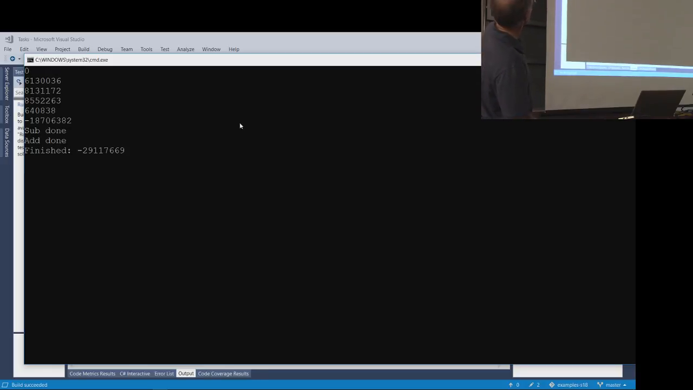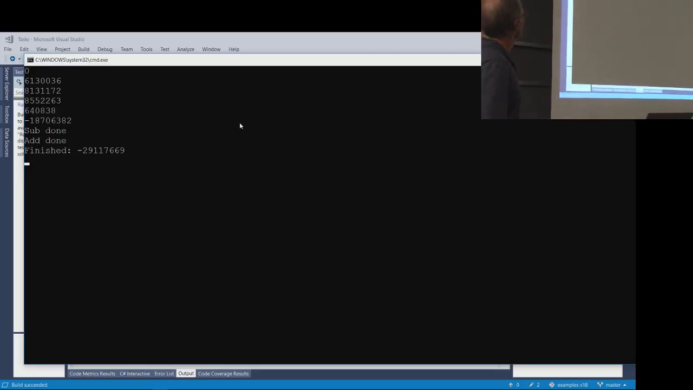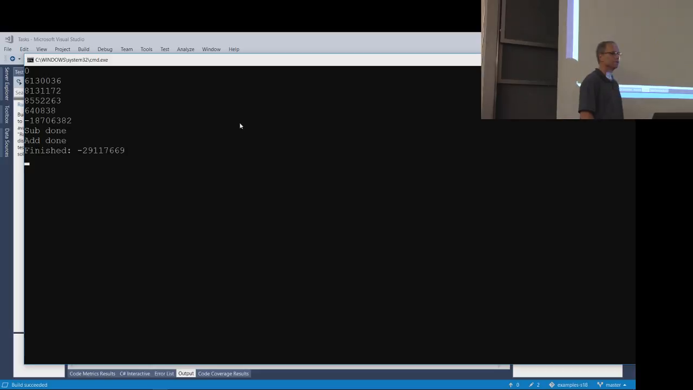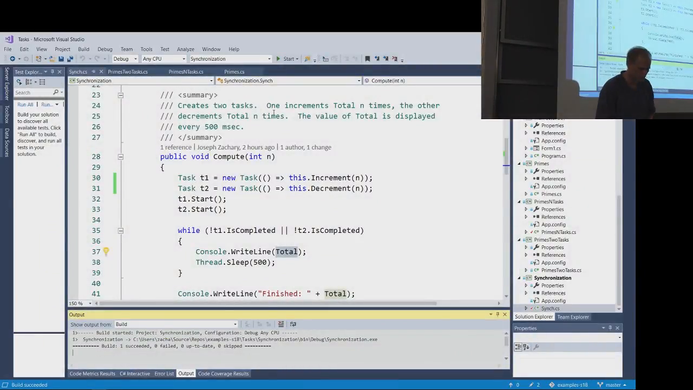So what happened was after half a second, increment was winning. After a second, increment was winning. Increment was still winning. At some point, decrement started winning. Then sub finished, and then add finished. I don't know exactly how long it was between these prints. But when it was all done, the total was 29,117,669. So that must be 100,000 or a billion or something I passed to it, not 10 million. It's not 0. All right, remember that number. Minus 291 million. Let's run it again.